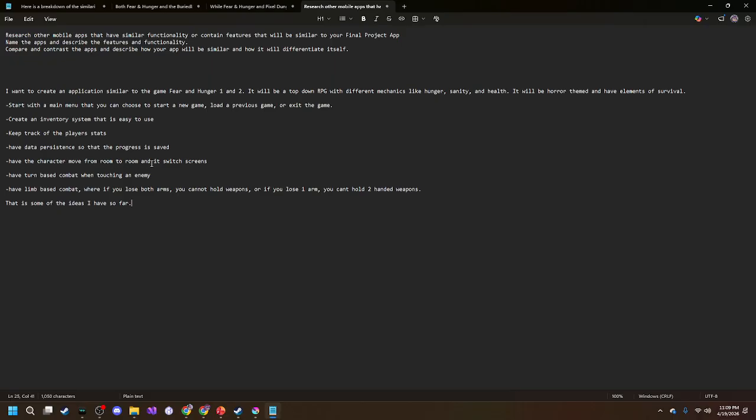Have the character move from room to room and it switches screens. Have turn-based combat when touching an enemy. Have limb-based combat, where if you lose both arms, you cannot hold weapons, or if you lose one arm, you can't hold two-handed weapons. These are some of the ideas that I have so far.